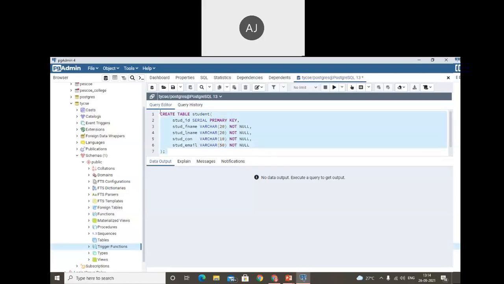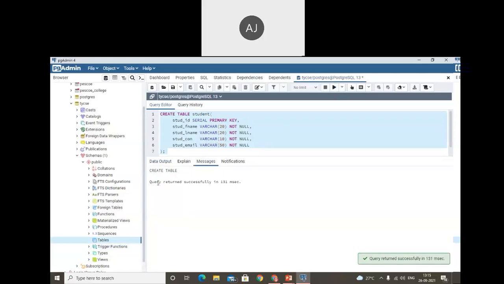By using that, we can create a table, and we'll add some information inside the student table. If you want to perform an insert operation, it is mandatory to do that create. Right now, I don't have any table. That's why I have created the table. Trying to execute that query, see, query returns successfully in 131 milliseconds. So it required some time to execute.